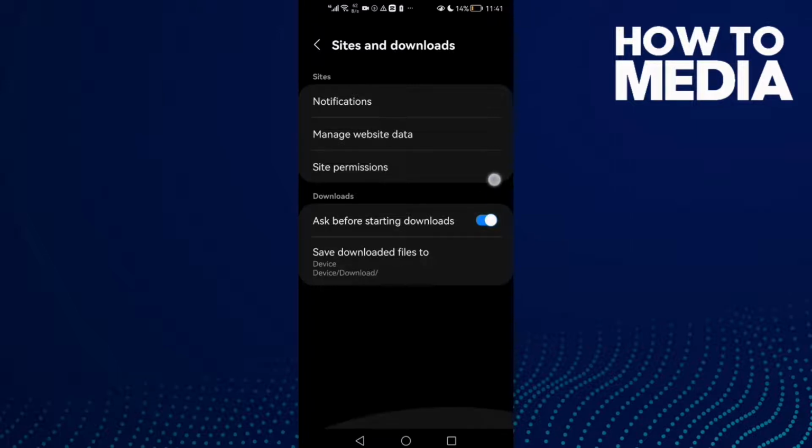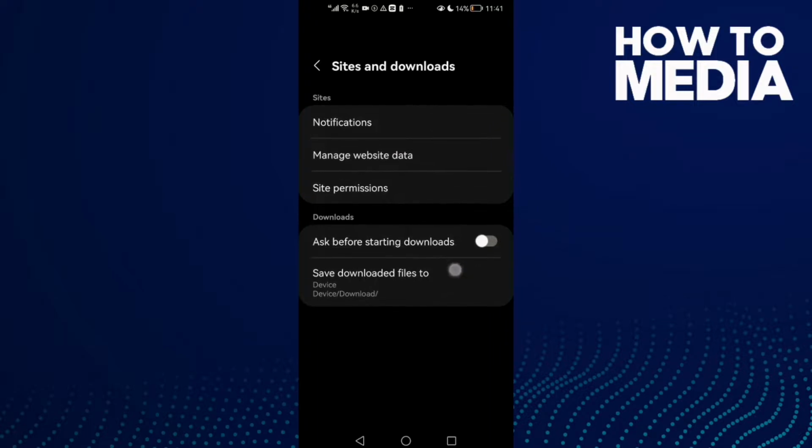All you need to do to turn it off is just click on it once, and as you see here, ask before starting downloads has been turned off.